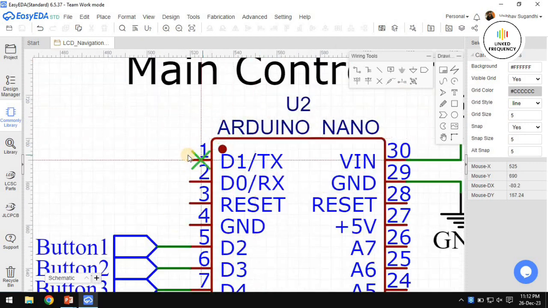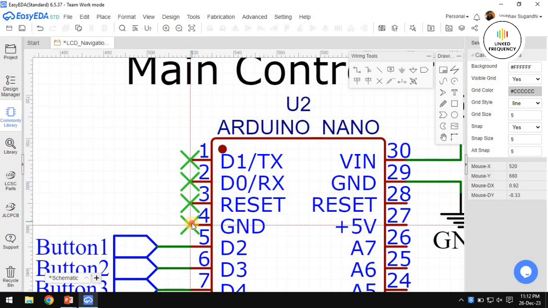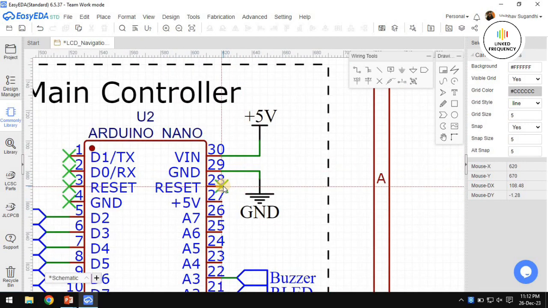Now let me add these no connection flags over here. This is a very straightforward process which we did in all our previous tutorials.